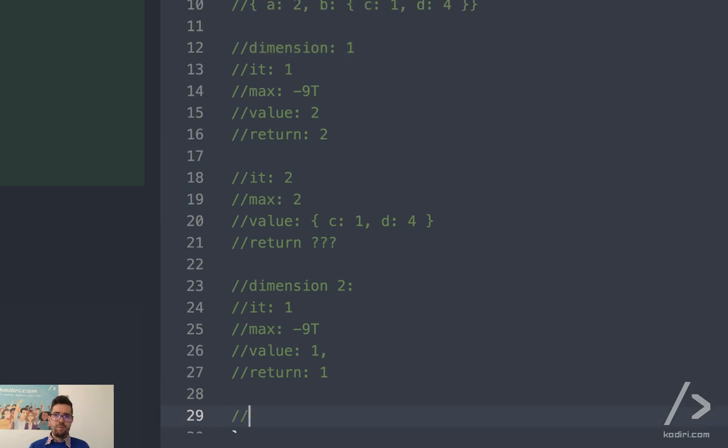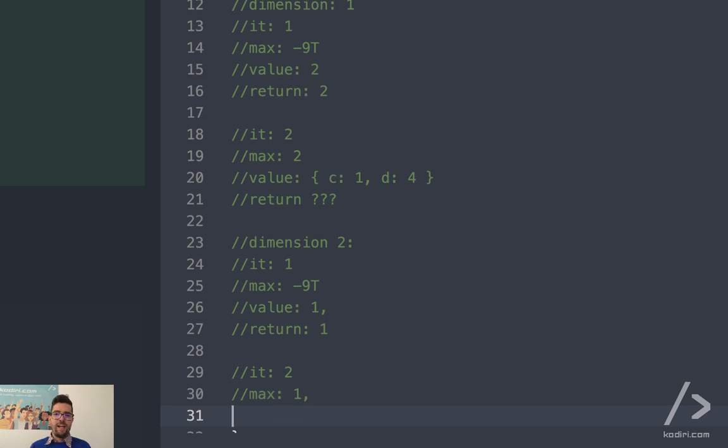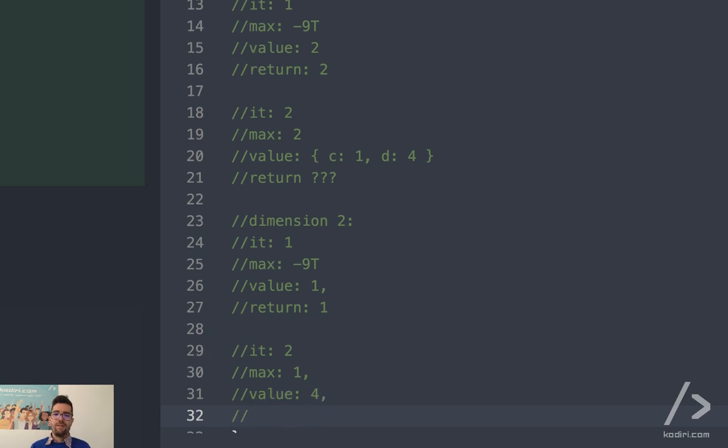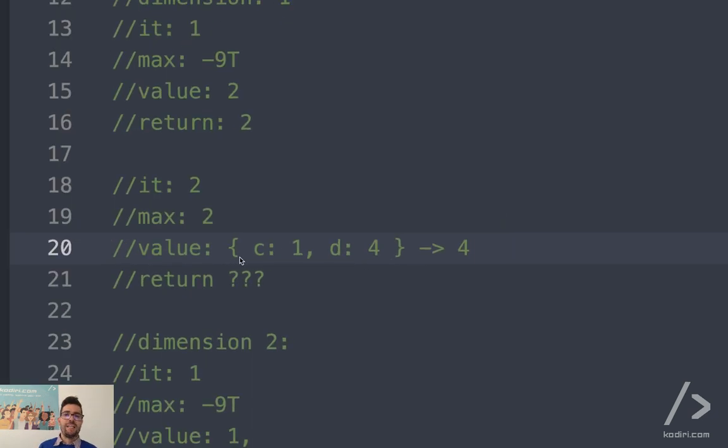Iteration 2. What's max? What? No. 4, wrong. 1. Correct. What's value? 4. Correct. What do we return? Correct. So now, because this second dimension is over, that object gets transformed into 4, because 4 is the biggest number in that object. So now we're comparing 2 and 4.